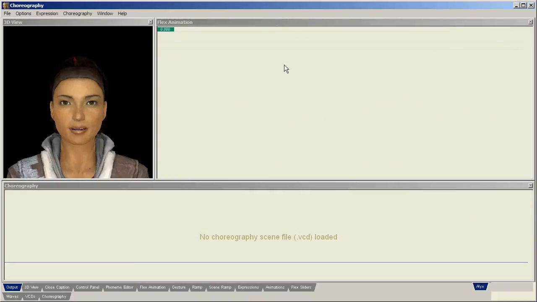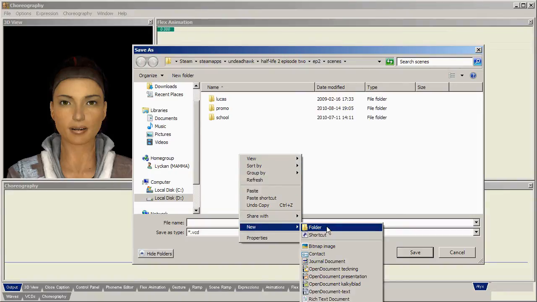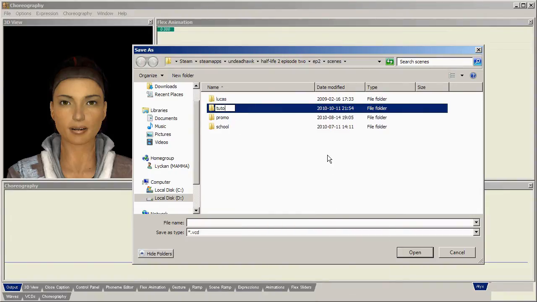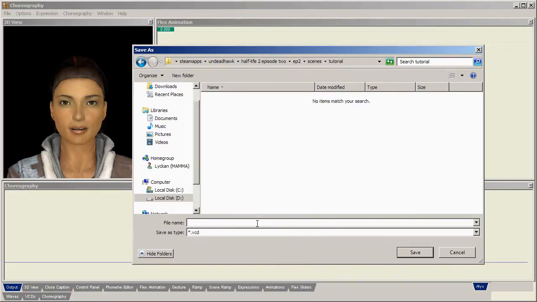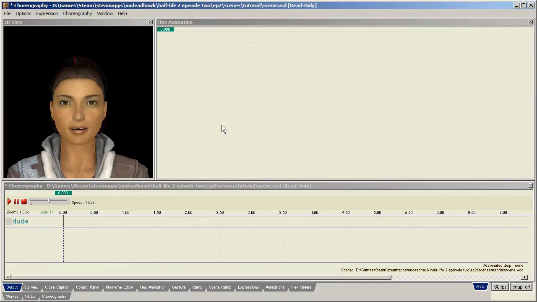So close that down. Now we have a lip-synced file, but we can't look at it in the game yet because it's just the file that is lip-synced. We will need to create a scene first, a scene file. So first click Choreography and make a new one. I'll make a new folder here and call it tutorial, and in there I'm going to create a file that I'm going to call scene and save that. It will ask you to create an actor. I'm going to call my actor Dude. Okay, now we have our actor down there.